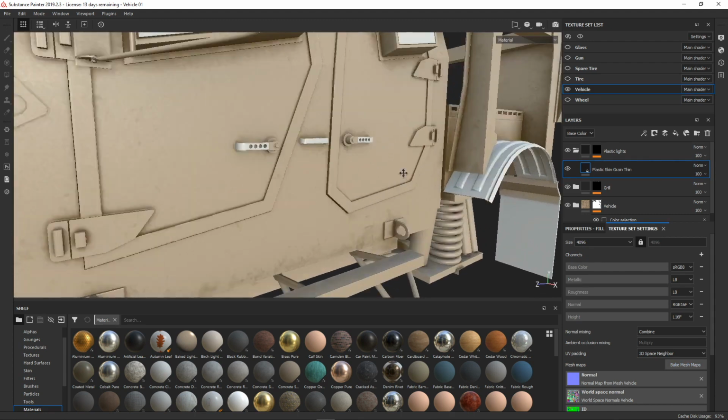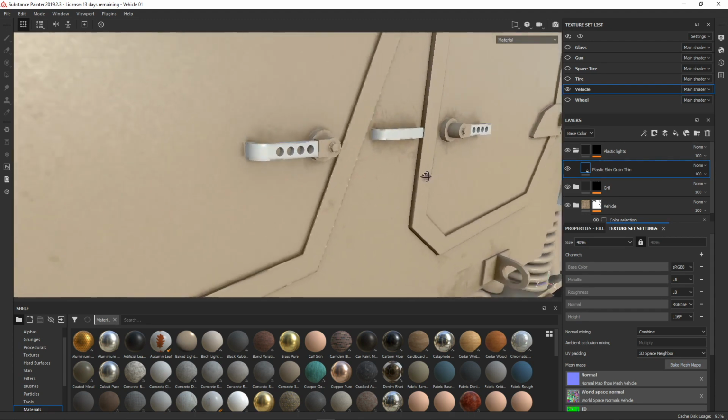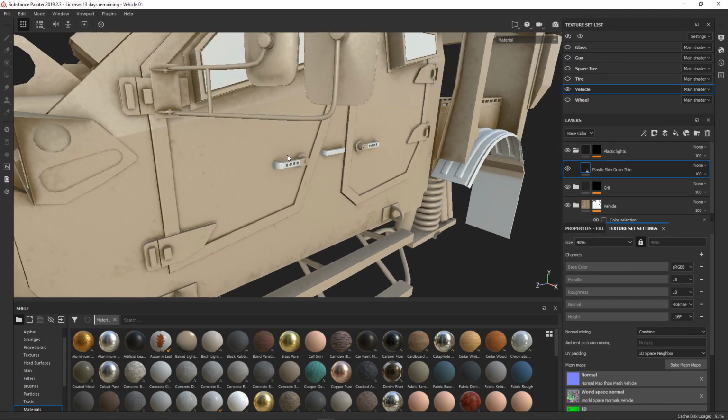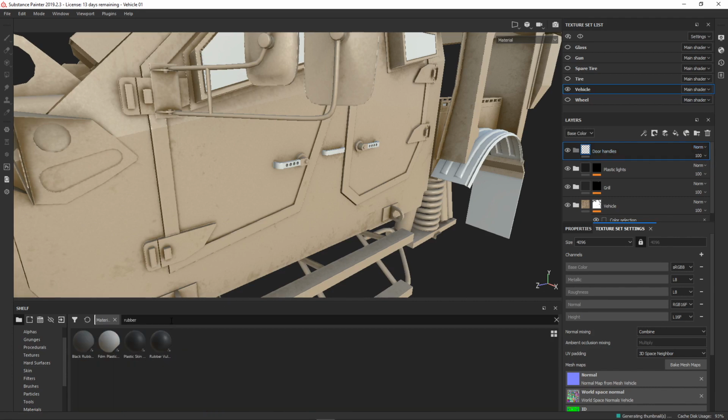Well, we could work on these things right in here. Let's take a look at these. I think if I recall, these are kind of a black rubber plastic type of material. Let's work on that. If I create a new group here, a new folder, and we'll call this door handles. Let's see if we can find a black rubber in here. Let me type in rubber.